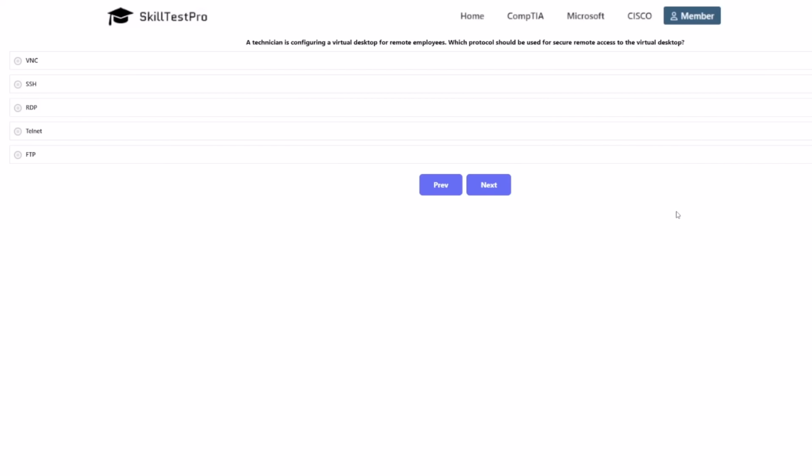A technician is configuring a virtual desktop for remote employees. Which protocol should be used for secure remote access to the virtual desktop? 1. VNC. 2. SSH. 3. RDP. 4. Telnet. And 5. FTP.